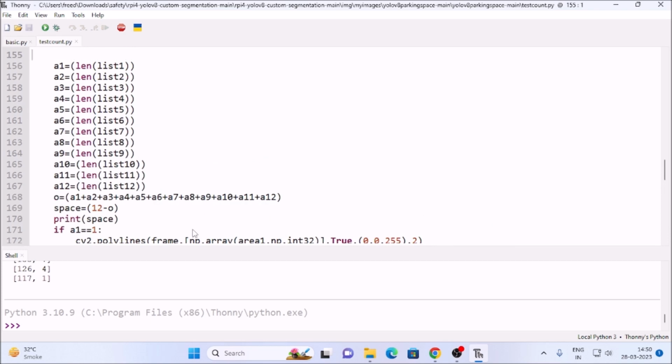So now what we want to do is count the space. For that I have simply created a new variable, which is o. o is basically our A1, A2, A3, A4, A5, A6, A7, A8, A9, A10, 11 and 12. We can simply add all these areas, and then we are going to subtract this o from our 12. How many areas do we have? We have 12 spaces. So simply we can say space is equal to 12 minus o. Then we will get how much space we have here.